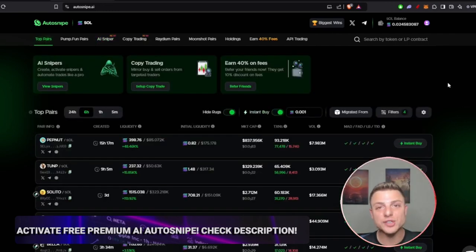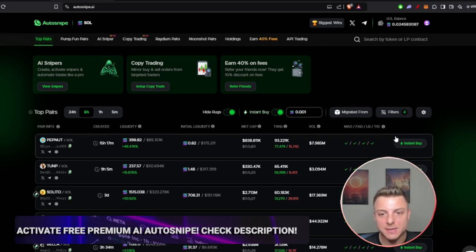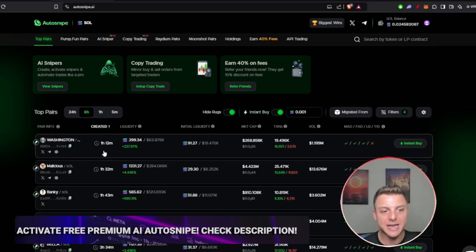Don't forget to also take advantage of AutoSnipe and all of their other features right here with their top pairs. You can actually use their instant buy feature. You select the total amount that you want to be instantly buying for. You just click this button and you instantly be entering into some of the latest tokens. You can go by the latest created. So you can actually get into tokens that are just now entering in the market.